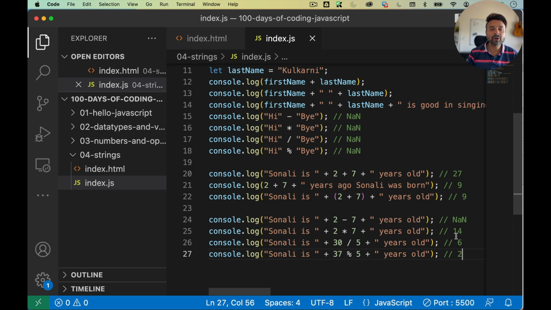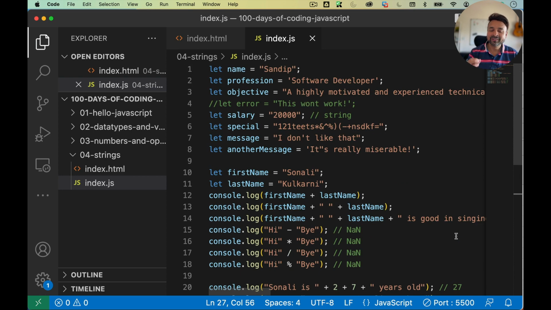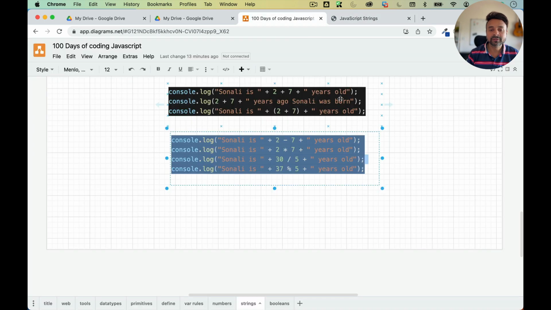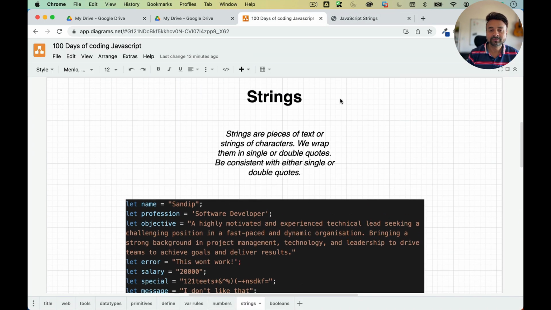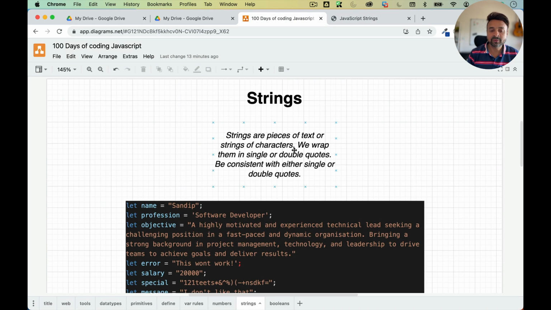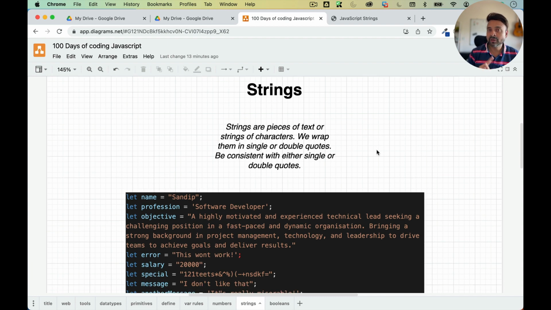Cool. We did a lot of math today with strings, but the important thing, just to have a quick recap: strings are pieces of text or strings of characters. We wrap them with single or double quotes. Now, in your entire application, you need to be consistent with strings. Make a rule in your team: we are going to use single quotes for all our strings or double quotes for all our strings. That rule you need to build in your team.